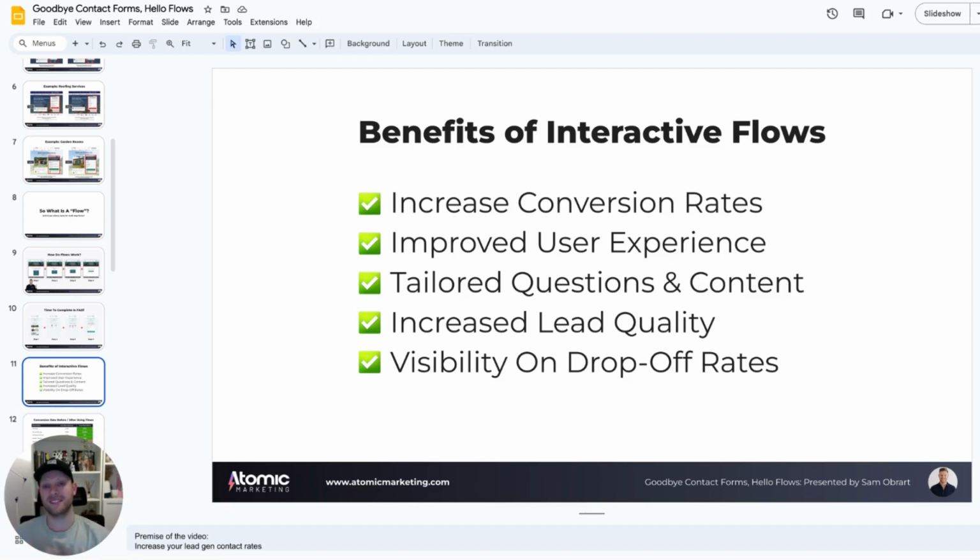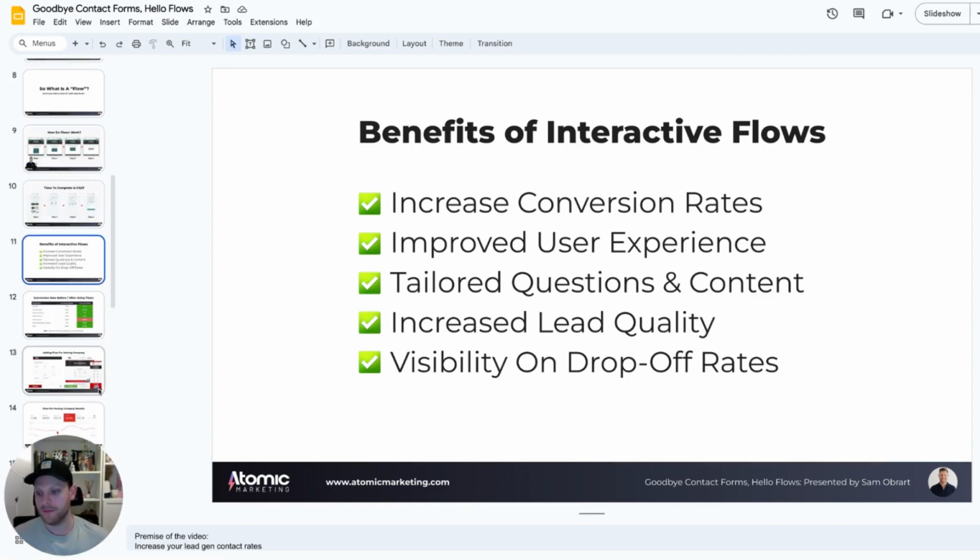And overall, increased lead quality is so much better because you can ask more questions without seeing a huge drop-off in conversion rate when compared to asking 5 qualification questions on a traditional form. And my personal favorite thing about these forms, and I'm going to share this with you at the end of the video, is visibility on drop-off rates. Improving your conversion rate through data becomes so much easier when you understand what questions people are dropping off on. And I'm going to show you some examples towards the end of the video.